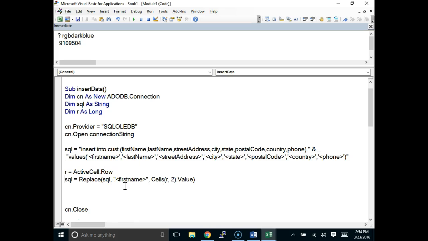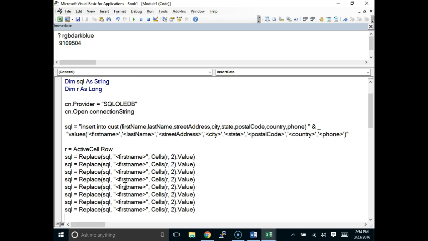Now I just have to do that eight times. I just got to change them right down. Change that to last name, street address, city, state, postal code, county, phone. Oh, I should have changed the numbers first. They were all right in a row.